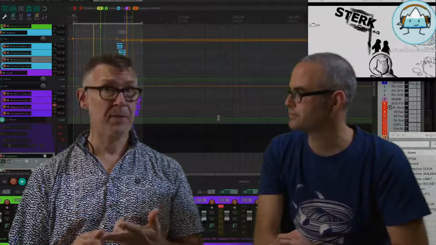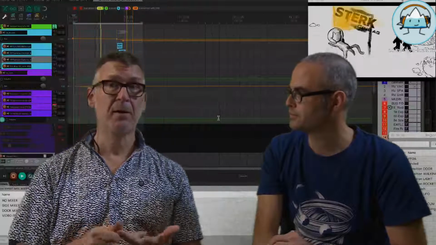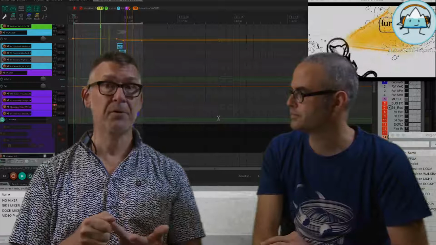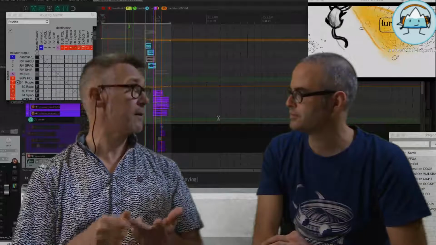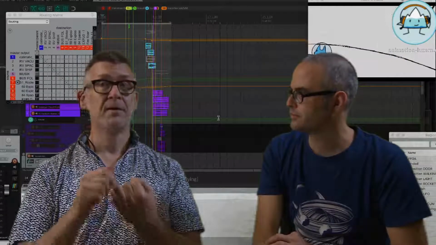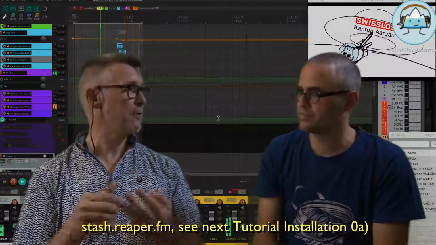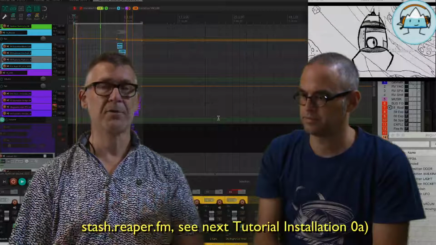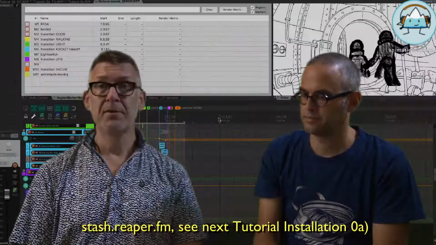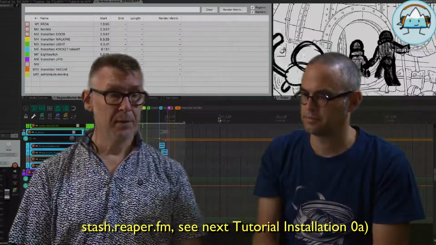If you want some special themes to lay out themes for the DAW, you can download them from stash.reaper.fm, which is also a nice site. They have a lot of extra plugins. If you're looking for something special, then you can just basically download them there.